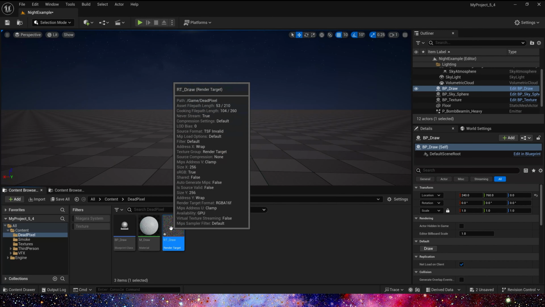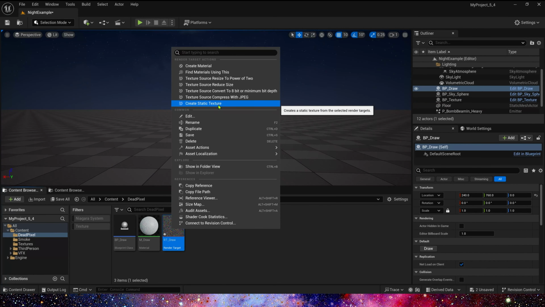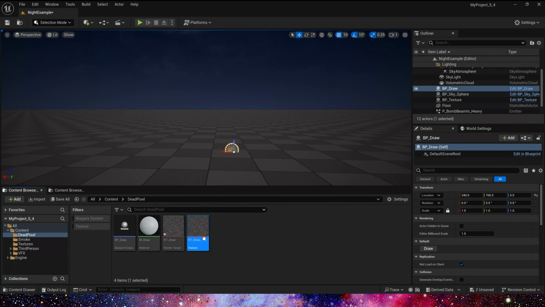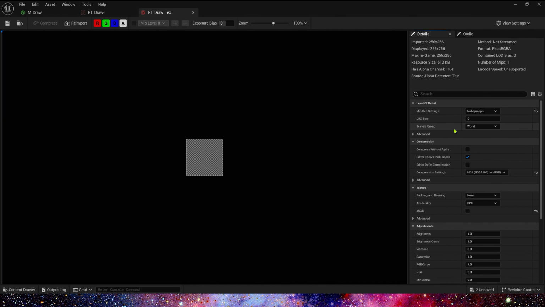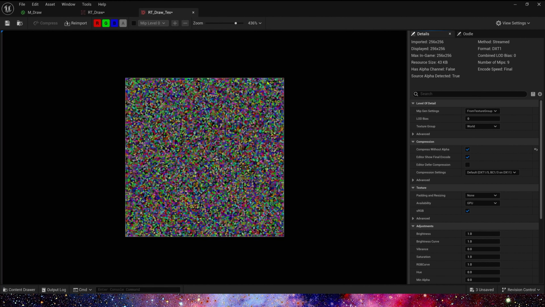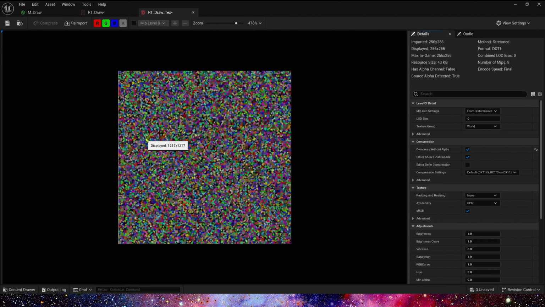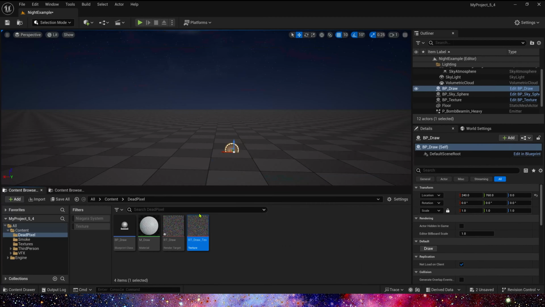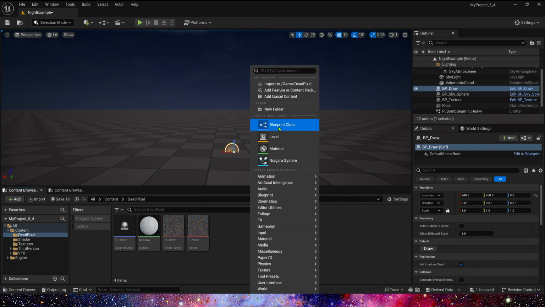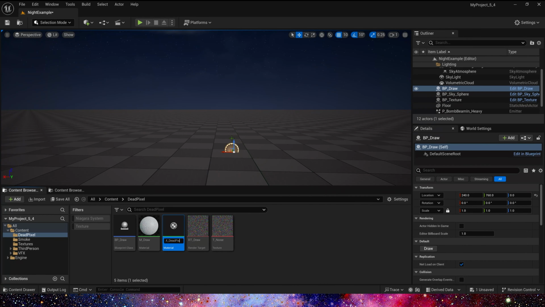And then right click on the render target to create a new static texture. We set it back to the default settings and then cancel the alpha channel. Yeah, that's it. We have created a noise texture in a rendering file. Let's rename it and create the dead pixels material.